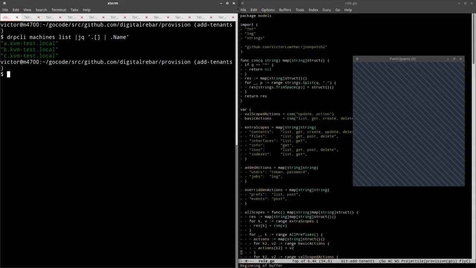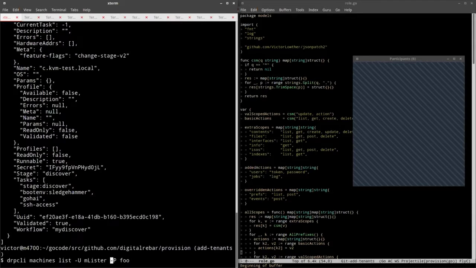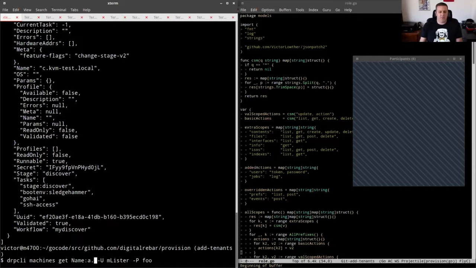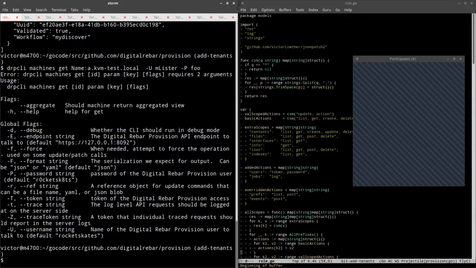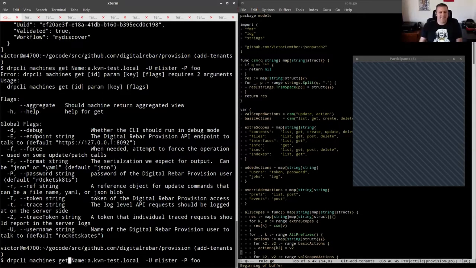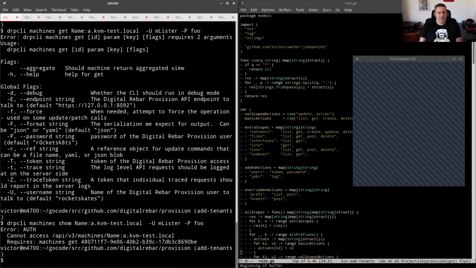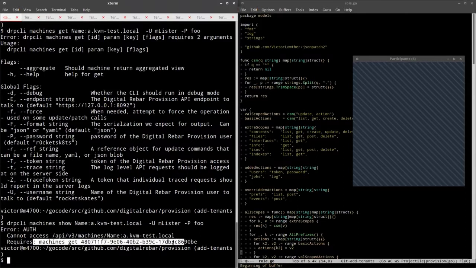Let's see. I'm going to list all my machines with my new mlister user. And he was able to list the machines. And now I'm going to try to get one of them. Minus P is the password, so foo is the password for mlister. Oh, not get, show. Okay, that's a new helper. Apparently not. And you can see that mlister doesn't have the right to get specific machines, and the error that it returns tells you what went wrong. It says cannot access the API, and it requires this specific permission to be able to do that.